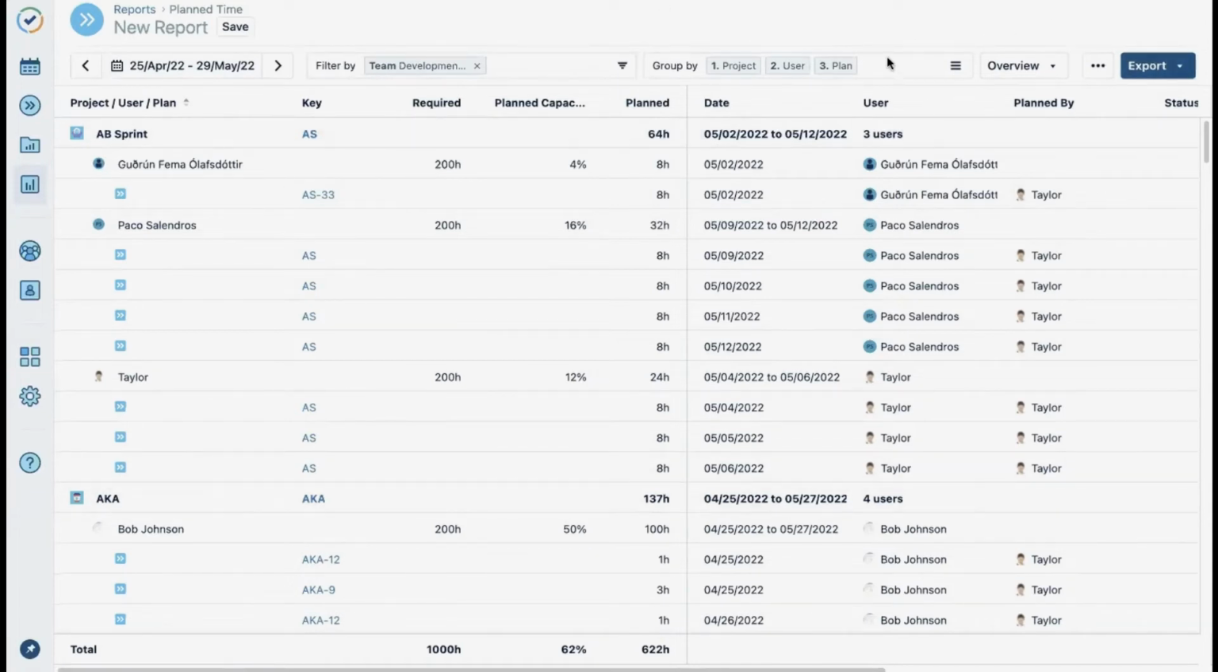When you create a report that you like, you can save it, and it's shareable with your colleagues that have permissions to view the team, as well as you can export all this data to Excel, CSV, even a printable view.